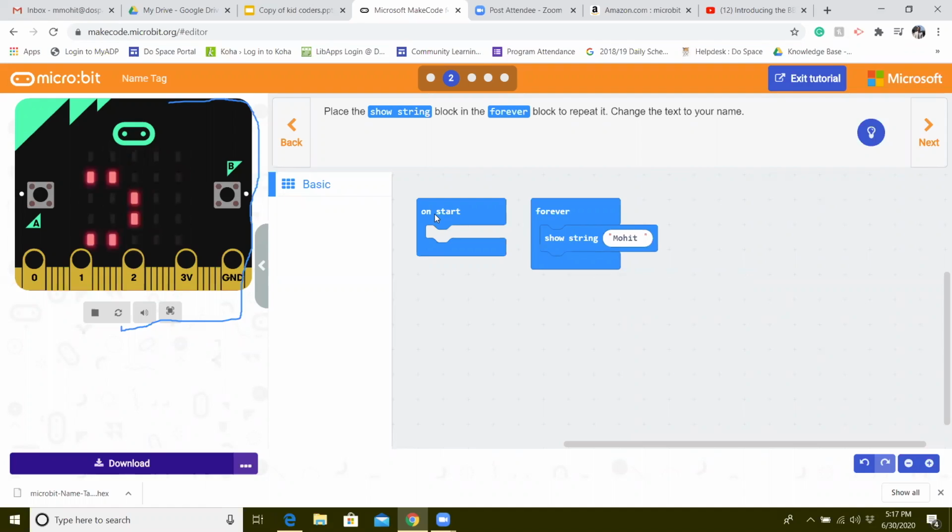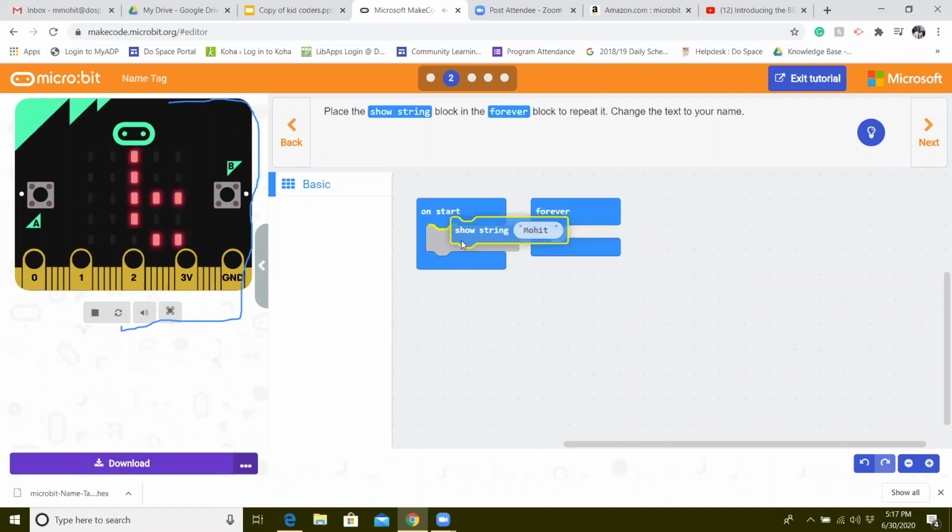There is an on and off switch on the back side of the microbit. You can drag this here if you want it for one time, and you can just click on play, and it's going to show your name just once. See, it just showed my name once, and it just went away.